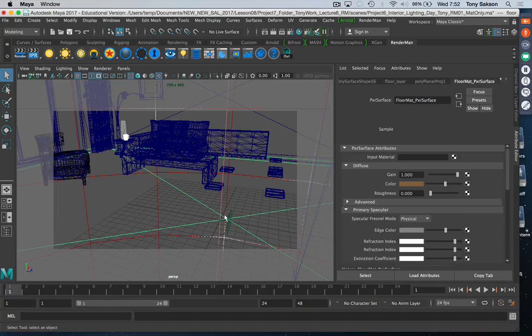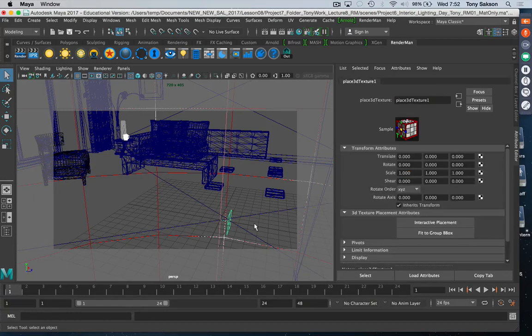With my Place 3D selected, I can go into the attributes of my Place 3D. You can see I've got 3D transform, 3D rotate, 3D scale. There's also a button down here that says fit to group B box. That stands for bounding box. Did they teach you guys what bounding boxes are in modeling? You guys know what bounding boxes are. If you don't, who's in game art? You should know what bounding boxes are, because bounding boxes are also the basis of how collisions are calculated.